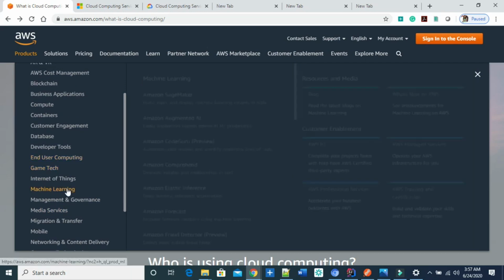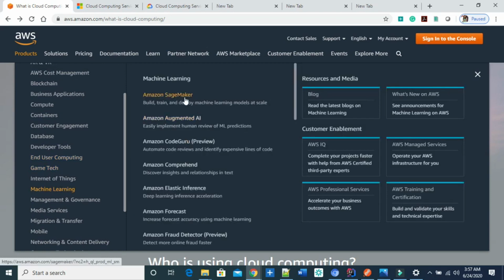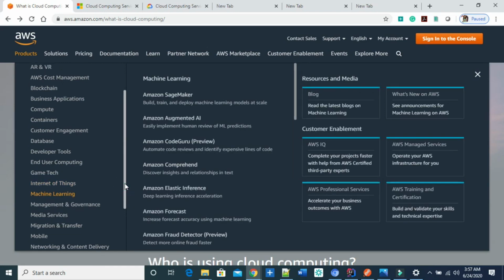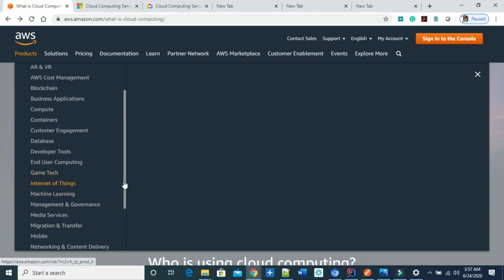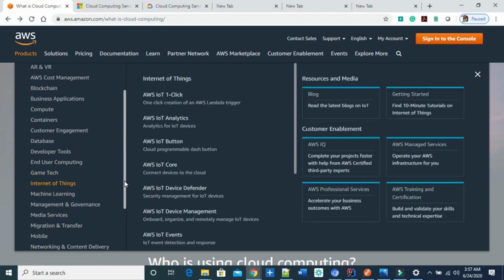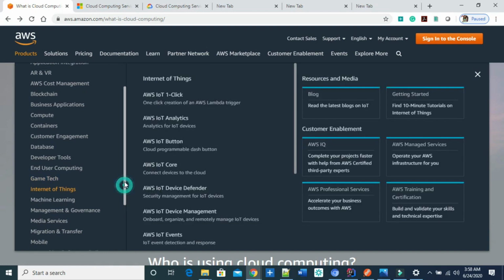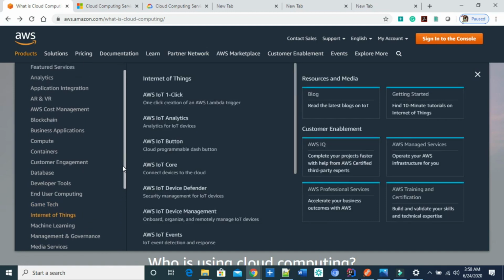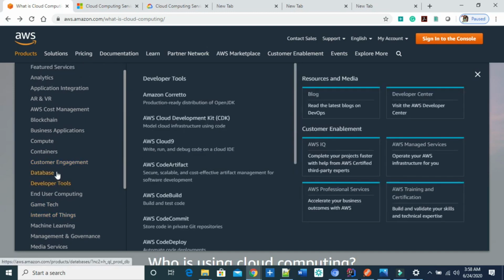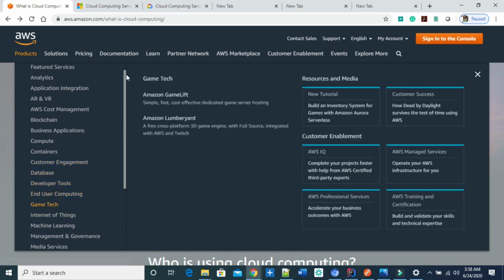For machine learning purposes, you can use these predefined services. You don't write too much code, you can use these services to do machine learning. There are also Internet of Things products, with lots of services for IoT. So I discussed all these services.